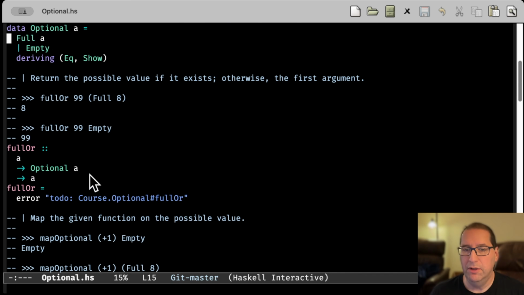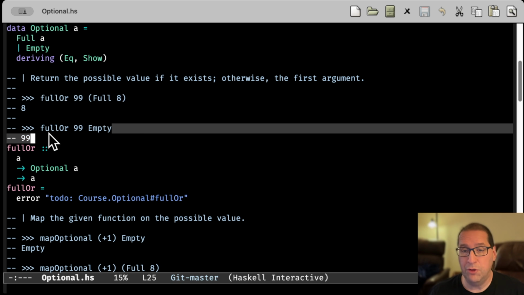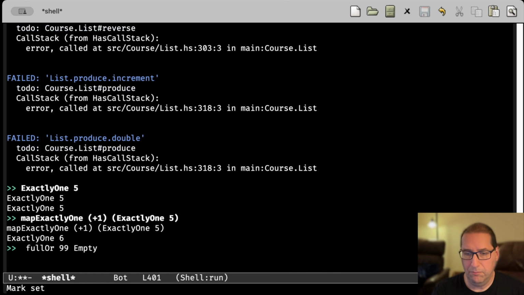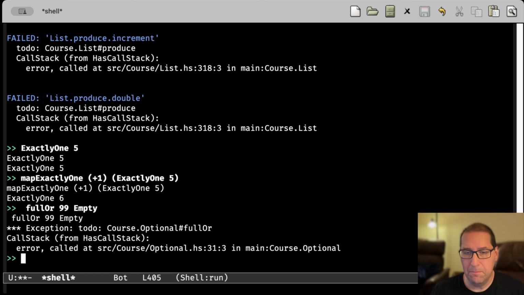All right, so here is the first exercise that we've got. Return the possible value if it exists, otherwise return the first argument. And then we're given some example code, and we're going to be able to type these examples into our REPL to see if they work. Full or, so how about we try that actually? Let's, without doing this exercise, right? Oops, wrong one. Right? We expect this to fail. And it does fail, and it fails with the error message saying we haven't implemented it yet.